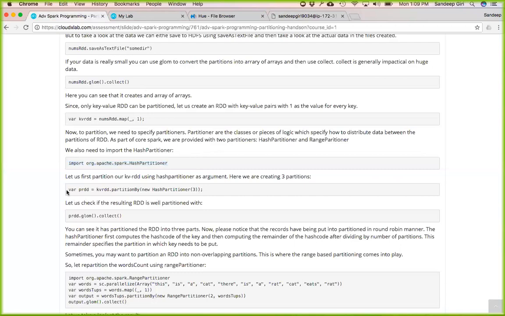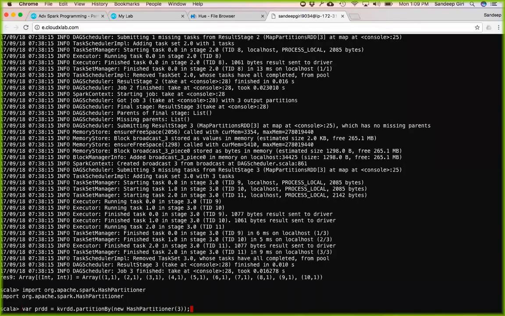Okay, so let's use this. Let's say we have KV RDD, and partitionBy, and then new HashPartitioner. Here there are 3 partitions. Okay, so let's take a look at what happens here.